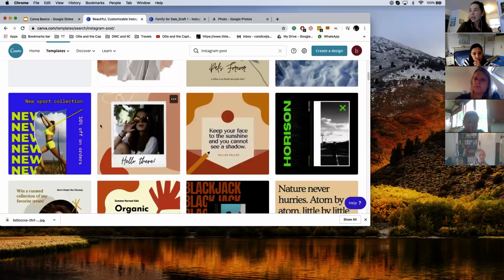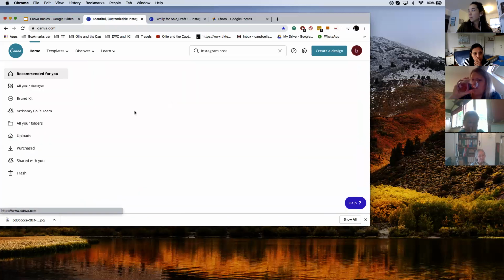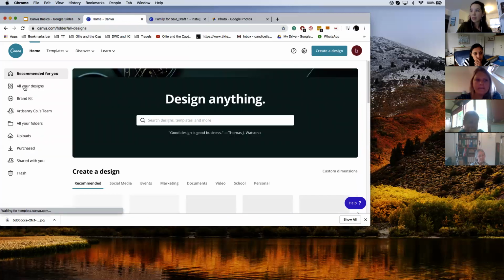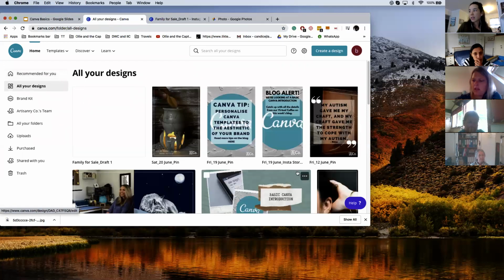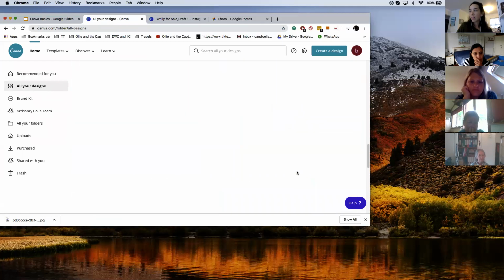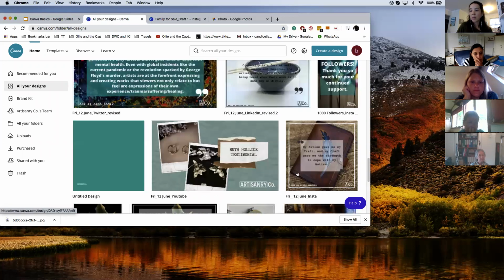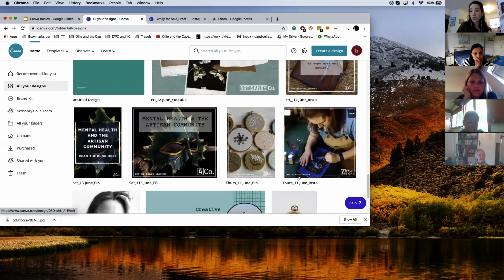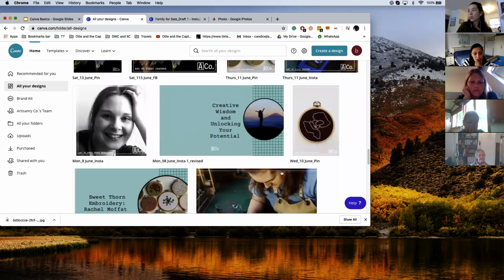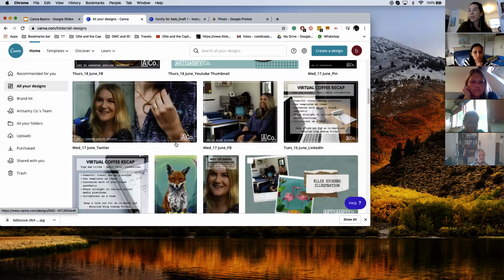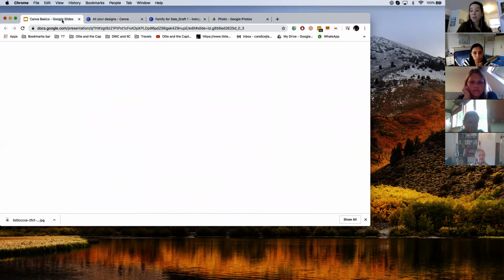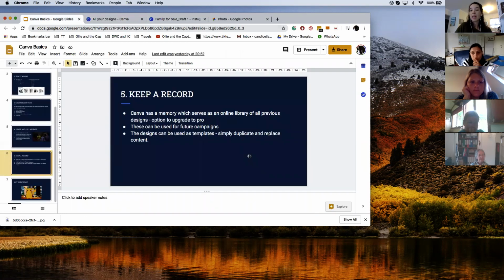So you can see here, this is our profile. If we want to go to all our designs, everything that we've ever created is in here for us to have a look at and to duplicate and to use as a template for future use or to tweak a little bit. So it's a really great online storage and library for future use. And if, for example, you've had a certain image that has done really well, you can reuse it again in the future simply by duplicating it and tweaking it a little bit. So in that way, it serves as a bit of a template.